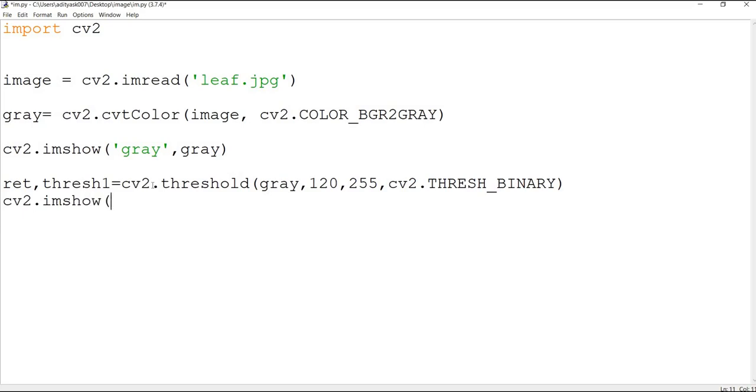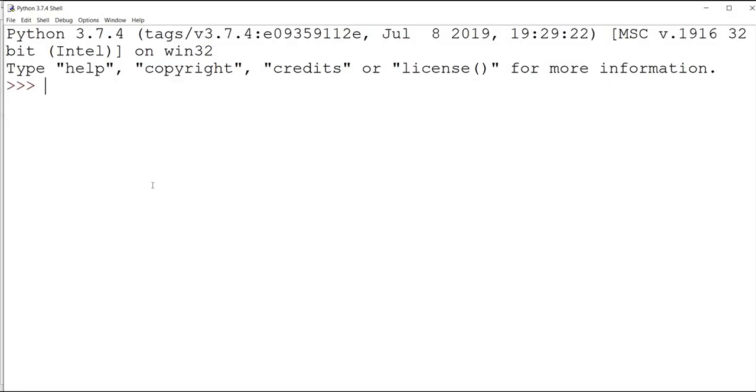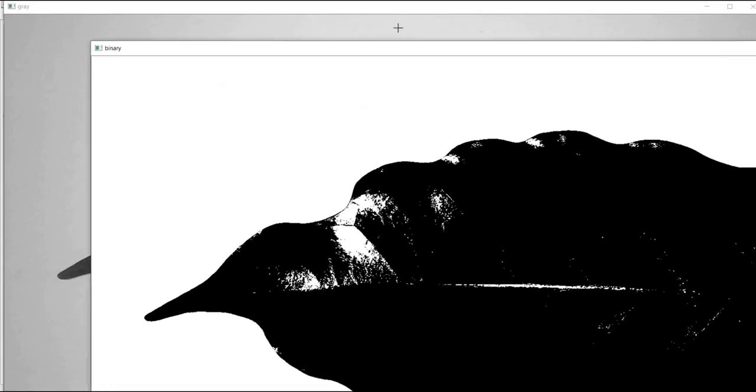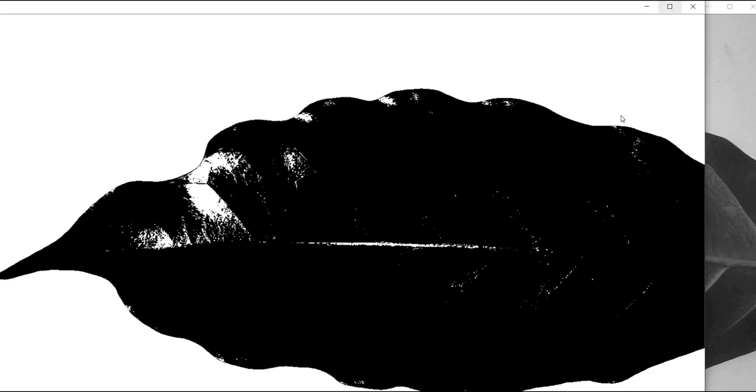How will I show it? I will use thresh1, which is my image part. I don't want the return part to be shown, but I need to mention my window name. The window name is binary thresholding. You can name it as binary, anything you want, and display it. Okay, so what is happening? I am showing my original image also. This is very important to understand.